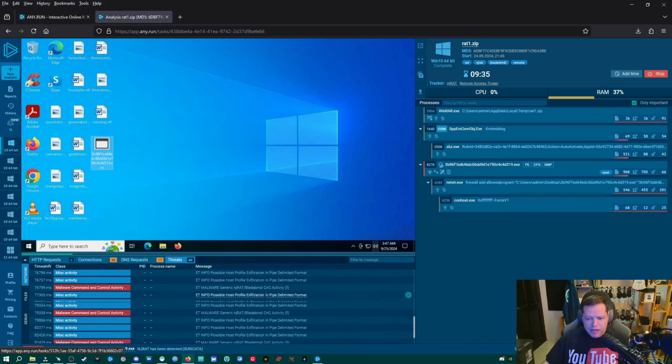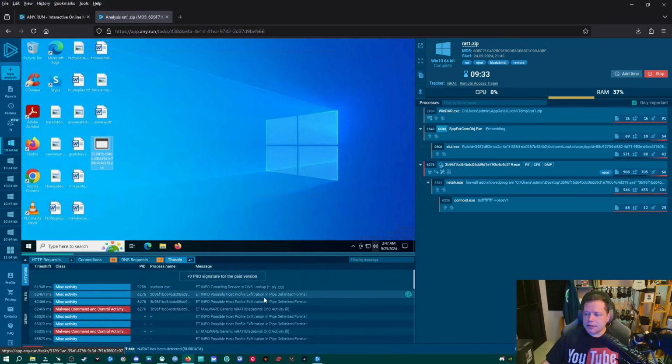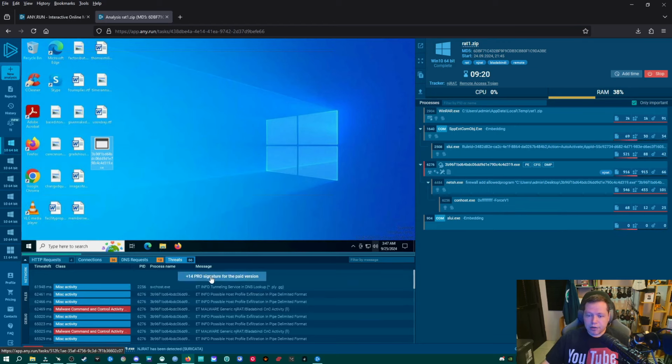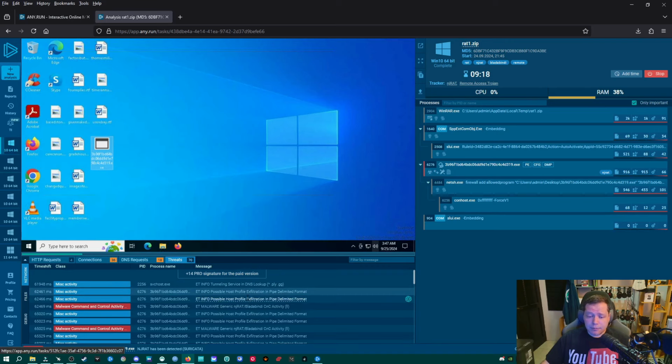Yep, we have a lot of malware activity. Now, this is not surprising, since remote access Trojans are very promiscuous. They're very loud and noisy. As far as computer programs go, they create a lot of activity, they create a lot of damage, and they break a lot of rules as far as cybersecurity rules.